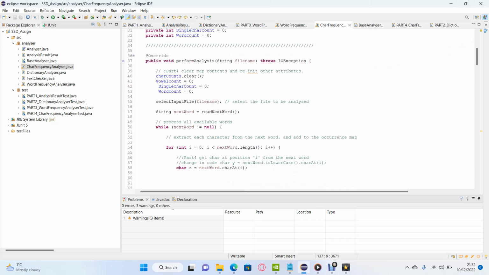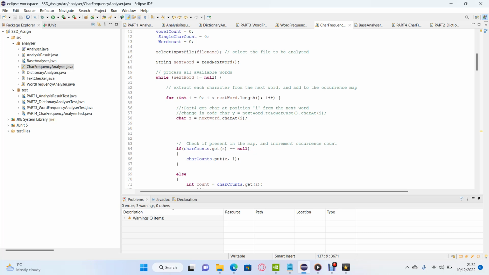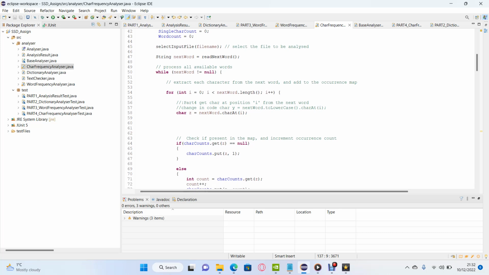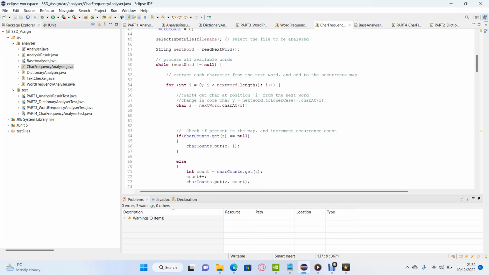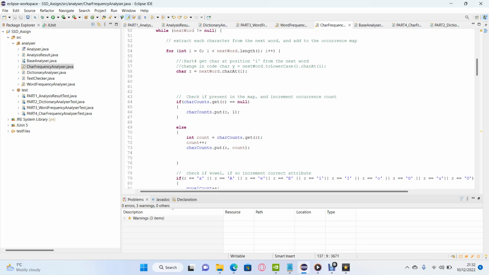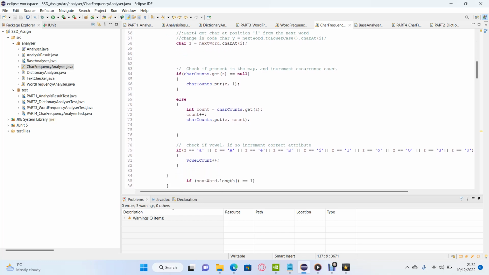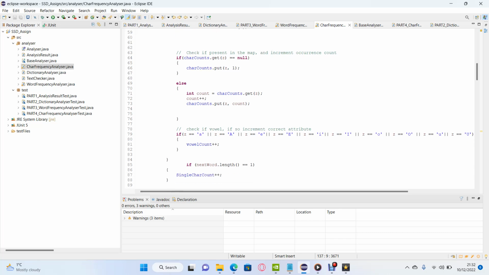For the analysis, we'll clear up the map contents and reinitiate other attributes, setting them to 0 and just using the .clear function. We'll select the file to be analyzed, read the next word, and then process all available words. And then we'll extract each character from the next word and add it to the occurrence map, as shown here. And then we'll check if the character is present in the map, and then increment the occurrence count if it is. If it's not, we'll just put it as 1.